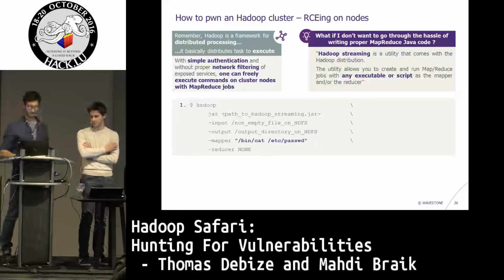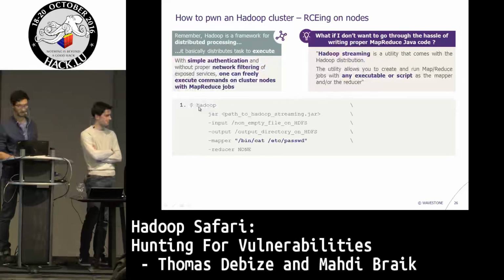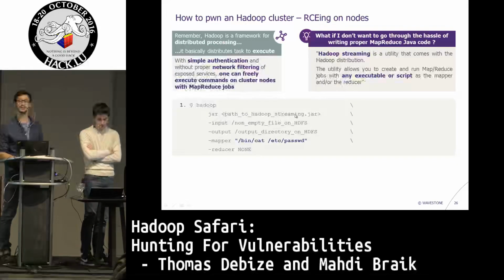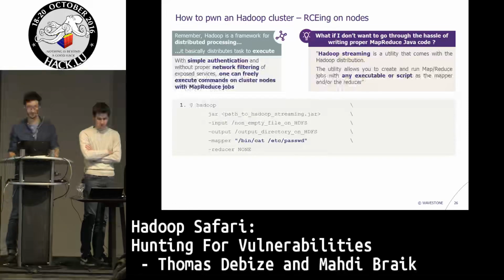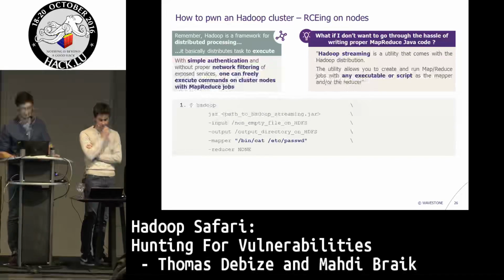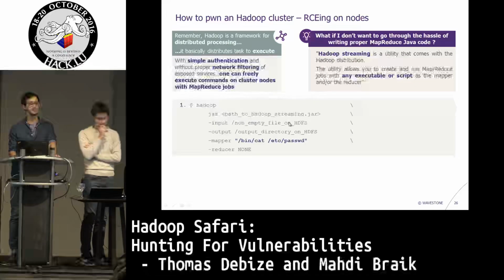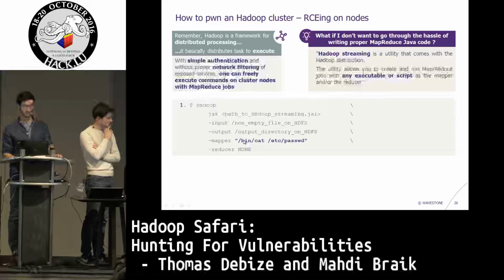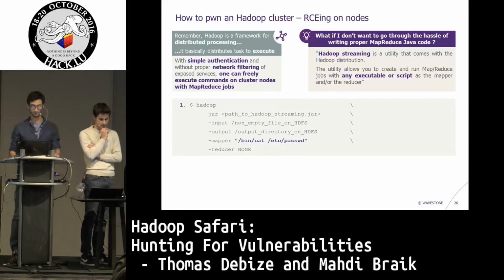So let's see the command. Like before, you have the Hadoop command, and you specify a jar file. The jar file is just the Hadoop streaming jar file, which is in the default package of Hadoop, so it is available on every cluster. And you just have to specify an input file on the HDFS file system, an output file, a mapper, for example cat /etc/passwd, and a reducer.